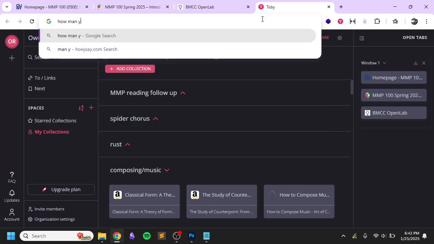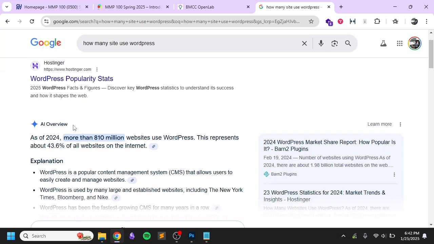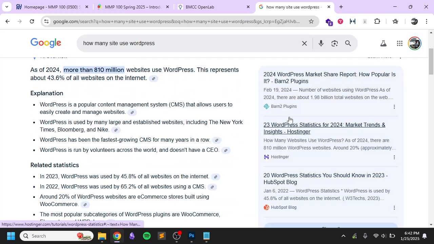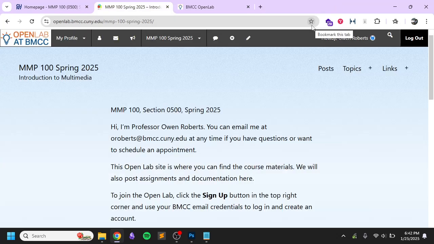How many sites use WordPress? 43.6% of all websites on the internet use WordPress according to AI. Let's see where AI got that from. Okay, a few different sources. Lots and lots of websites. Okay, so it's a really popular platform. So if you've never used it before, it's worth learning. But we're just gonna get started with the basics. We'll kind of cover more stuff as we do more, but I just wanna make a post.